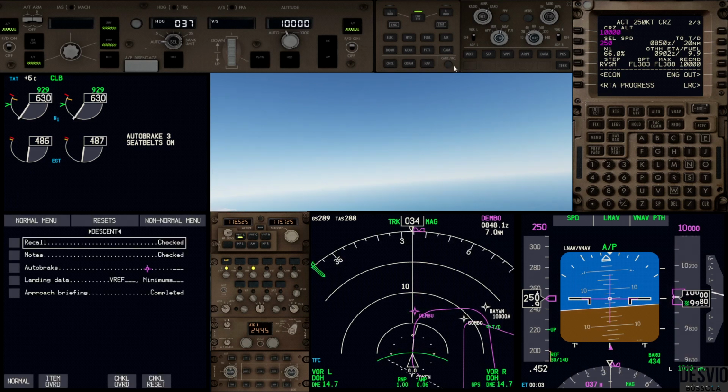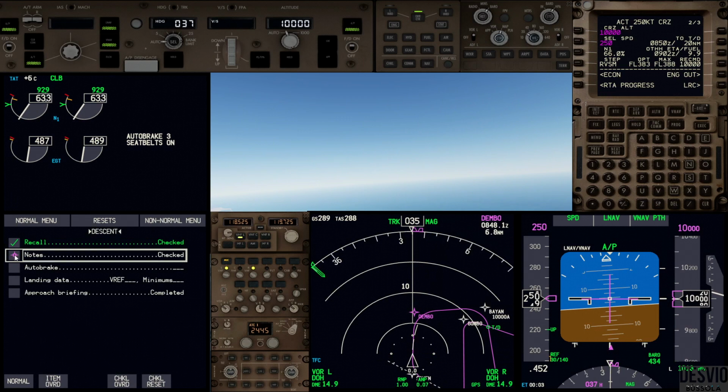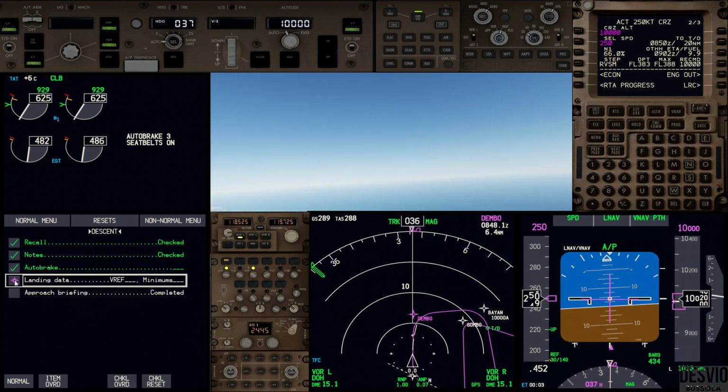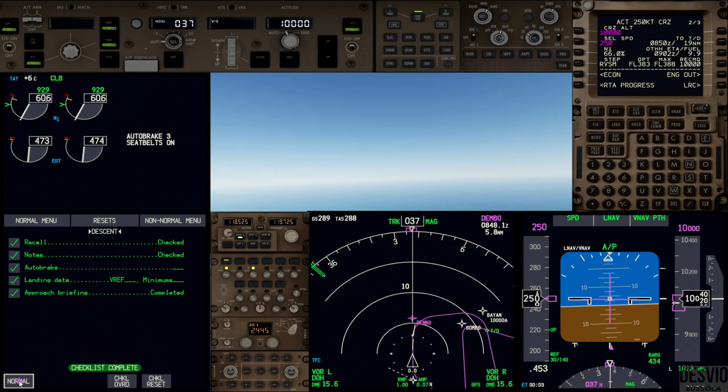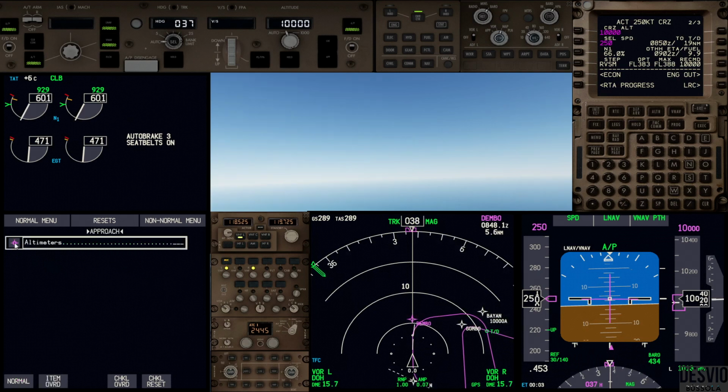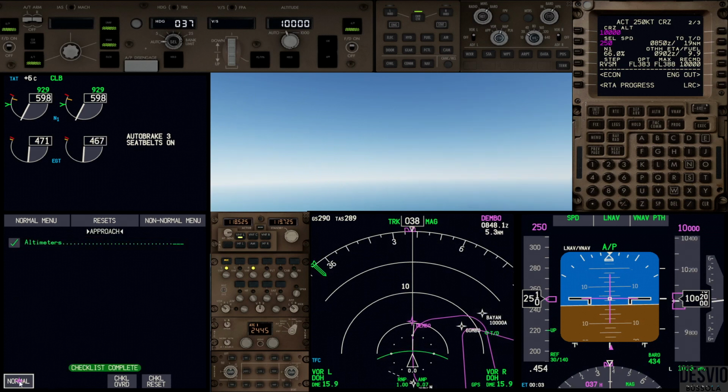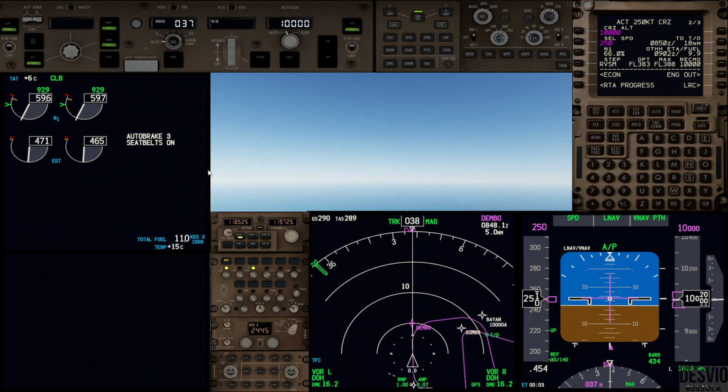The descent checklist says recall checked, notes, there is no note, so it's checked. Auto brake is 3, landing data VREF 30 is 140, minimum baro is 434, and approach briefing is complete, so descent checklist is complete. The next is the approach checklist. We have altimeters 1013 set 3 times, so approach checklist is complete as well. Only landing checklist to come.